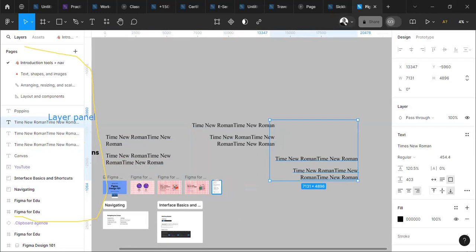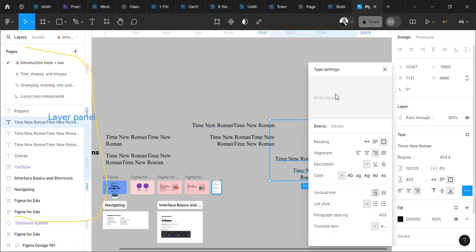We have more options. Anywhere you see these three dots, it tells you that there are more properties for the text or for whatever you are working on. There are more options that you can change them to. So when you click on this, it brings out all of this.